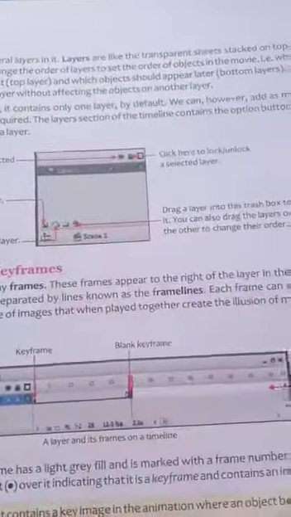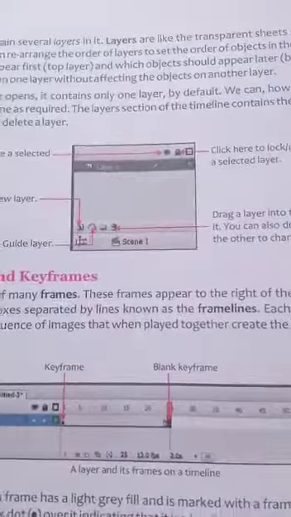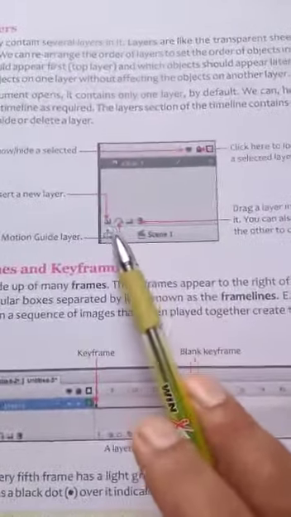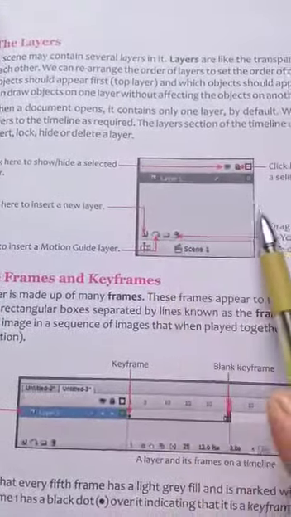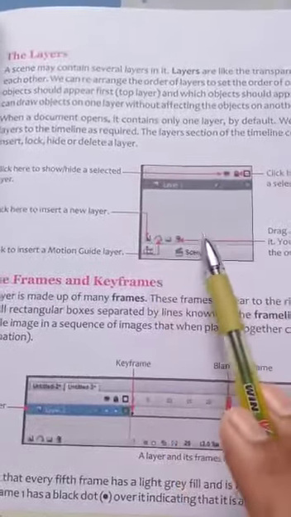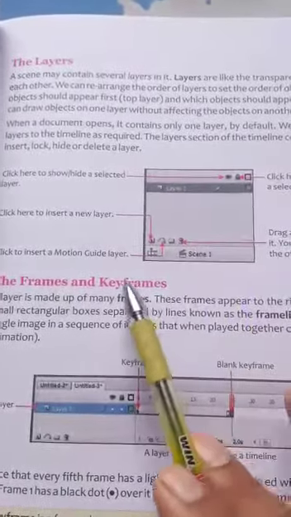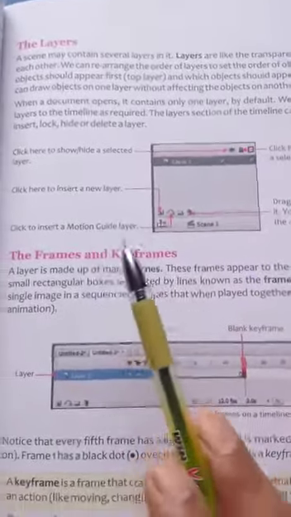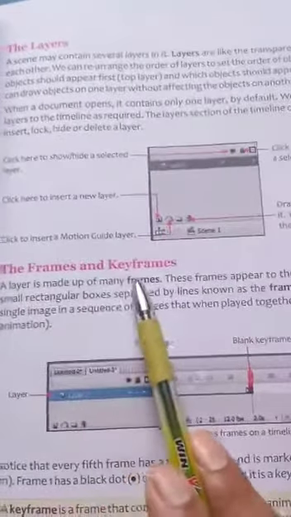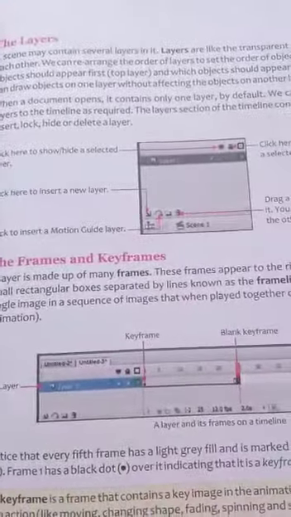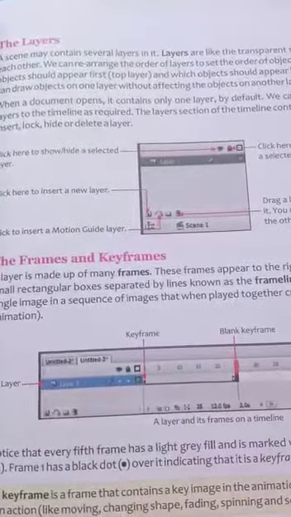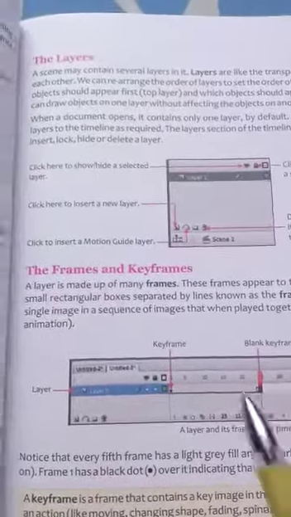So this is the layer box, on which various components are given to adjust the layer: to unlock the layer, to create a new layer, to show or hide the selected layer, to insert the motion guide layers. Now next is the frames and keyframes. And students, one thing I tell you, I will provide that chapter's practical video later.